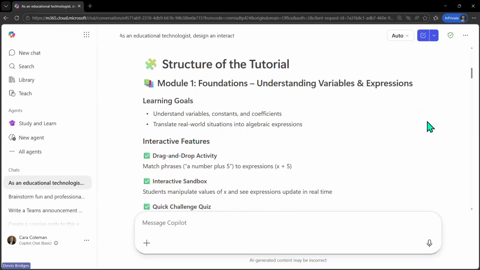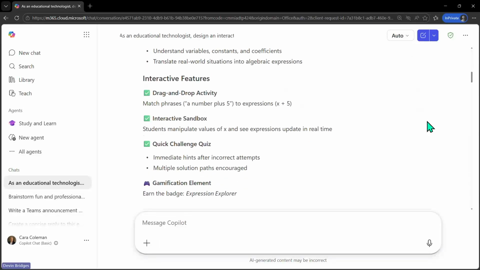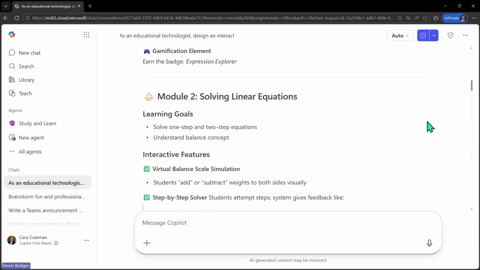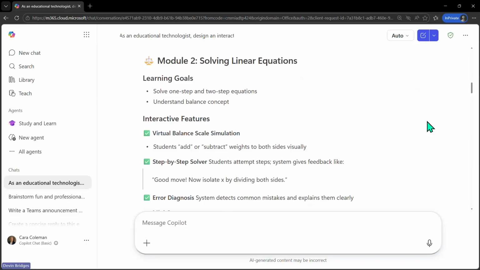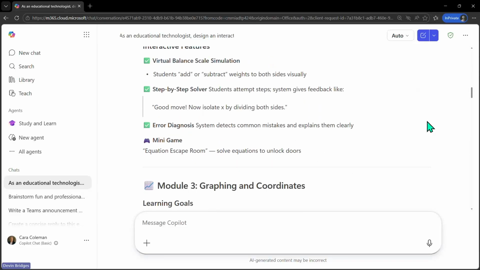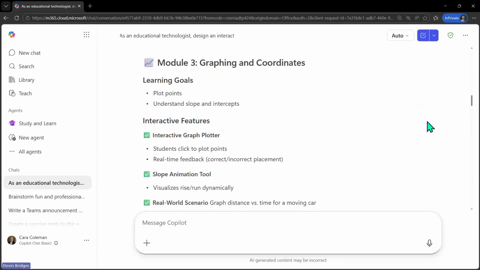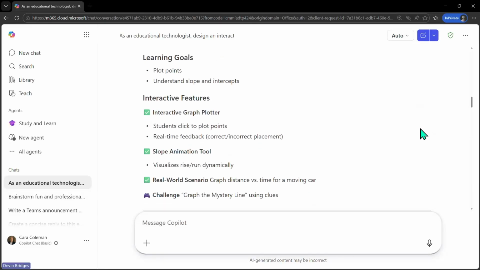We have a structure of the tutorial. So different modules, right? First one, foundations. We have some goals, interactive features, and then that gamification element. And I'd imagine that these different modules moving along are going to copy that same format, right? So almost aligned as like a starting place for lesson plans even, right? A mini game. So maybe we can get some formative or summative assessment ideas. Let's see, graphing and coordinates. This challenge is graph the mystery line using clues.